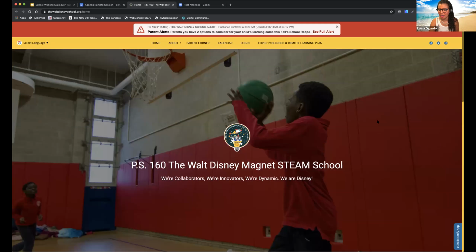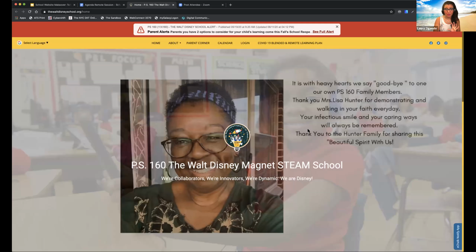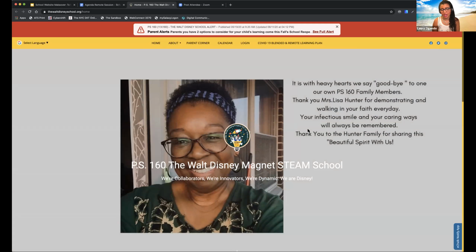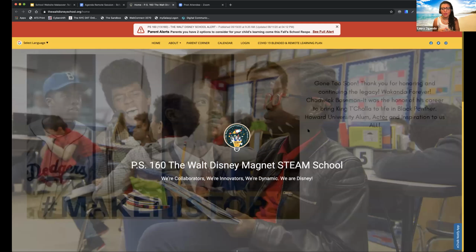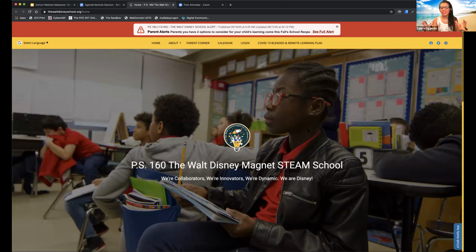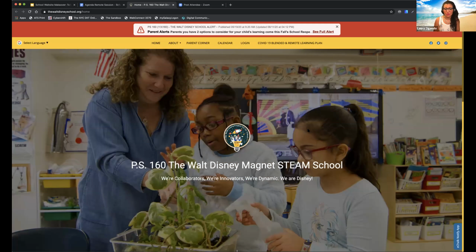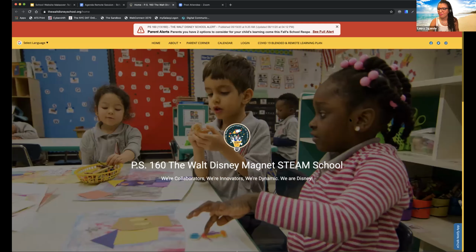All right, so a lot of you are saying you see that colorful, lots of images, obviously. It's current, unfortunately, it's even acknowledging a member that they had to say goodbye to. It's highlighting diversity, right? So we have so many things that are happening here on this website, and again, I haven't even scrolled yet.